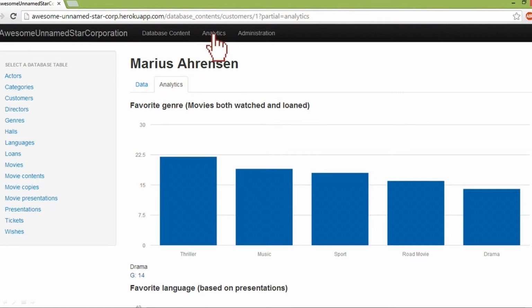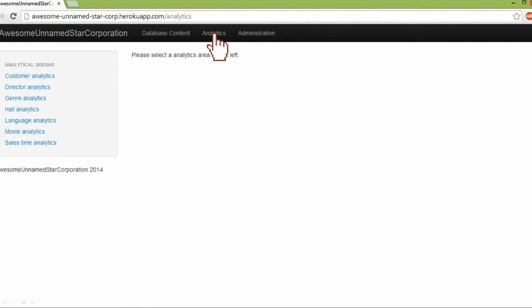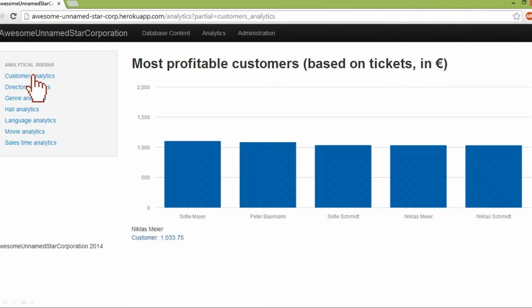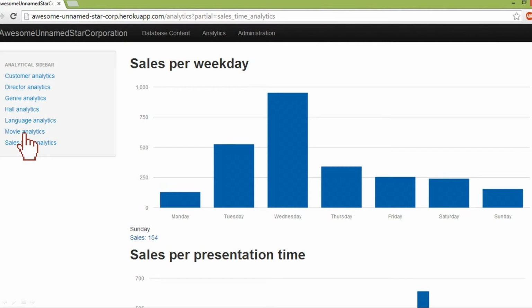We have also included more encompassing analytics. For example, if we head to Customer Analytics, we can examine details such as our most profitable customers. And if we navigate to Movie Analytics, we can see information such as sales per weekday to understand which weekday on average is more popular.